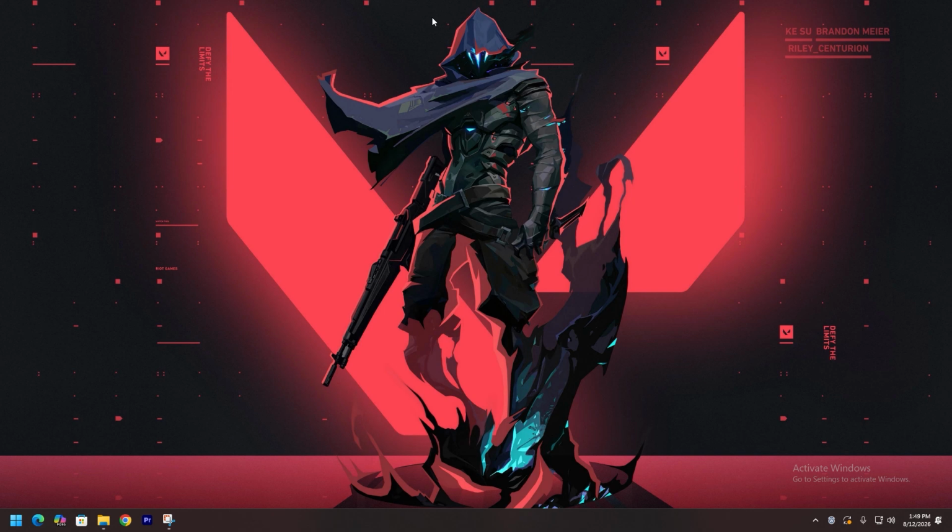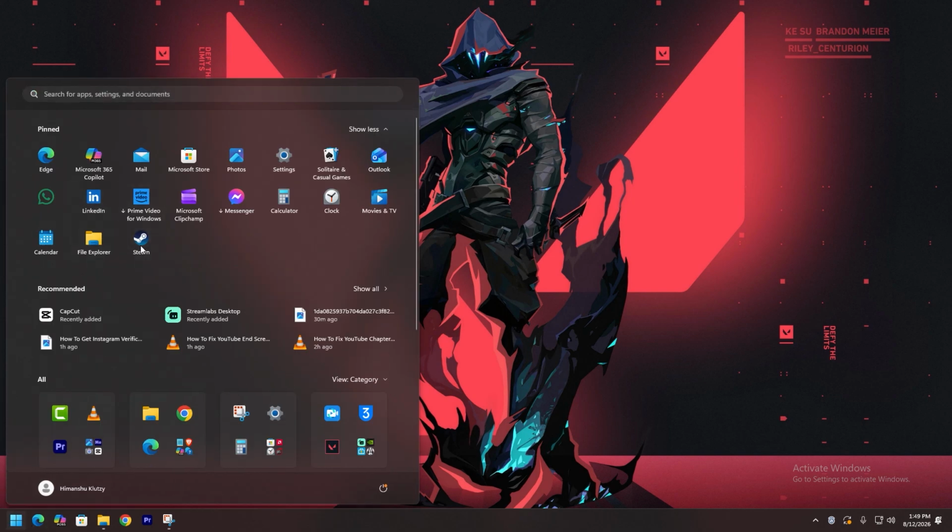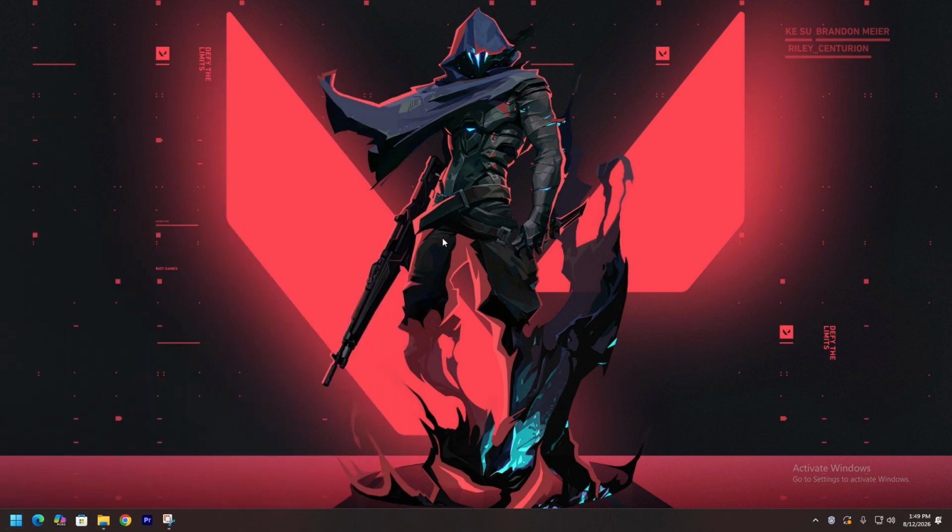To recover a Steam account without email, first, you want to simply open the Steam application on your PC. After the application has been installed, you'll be able to see a login page immediately over here on the application.